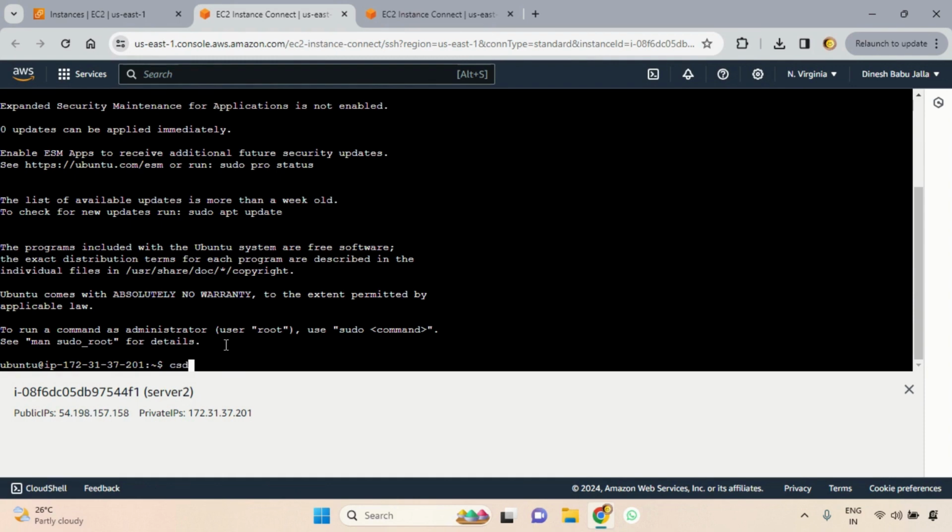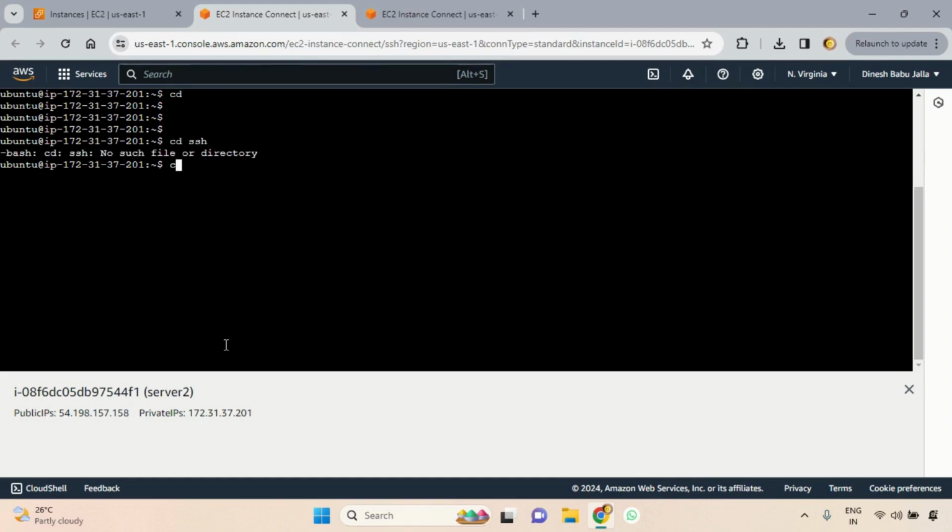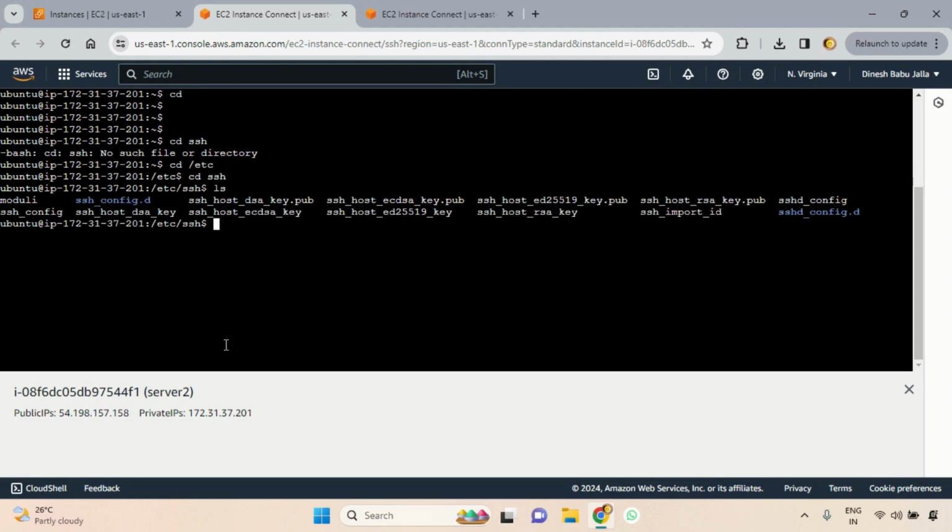I'm clearing the screen. We don't have any ssh folder here, so first the path is cd /etc, and inside etc, cd ssh. Now you can see the number of files here. Among all these files, we need to edit this one, sshd_config.